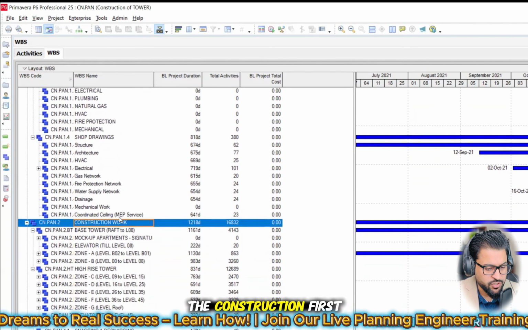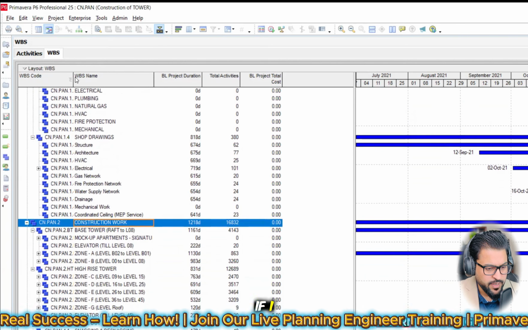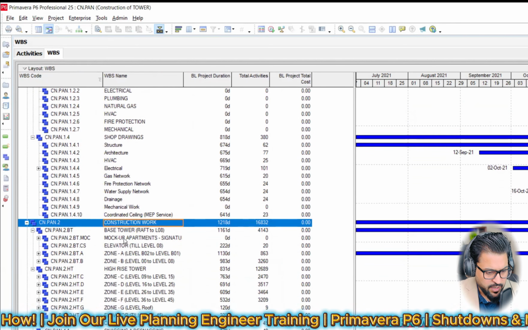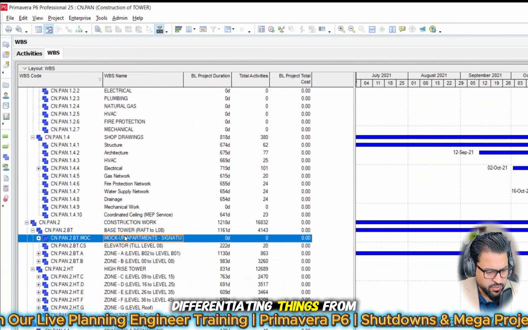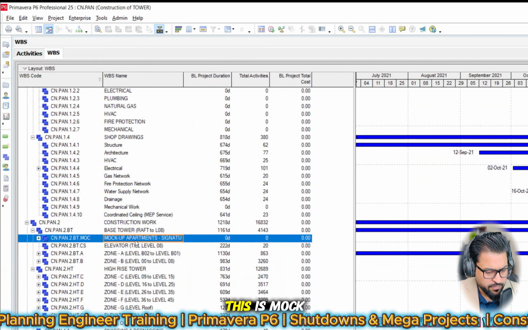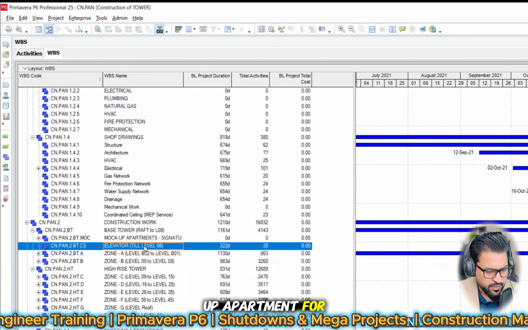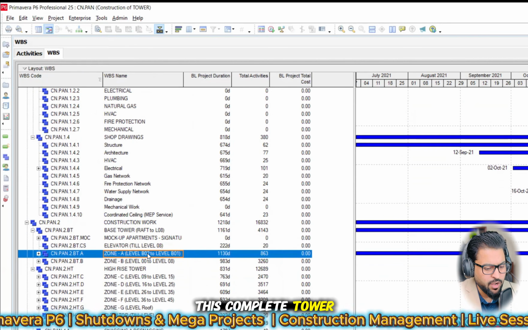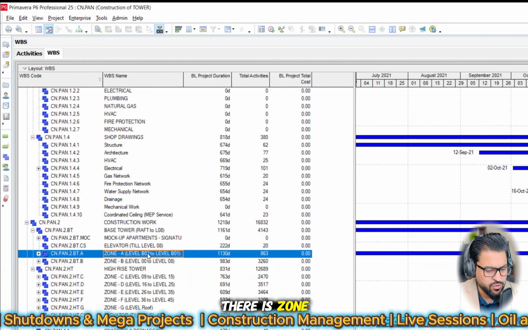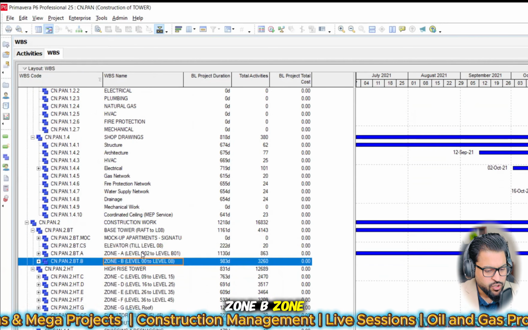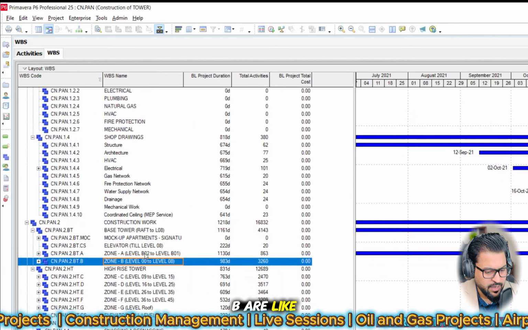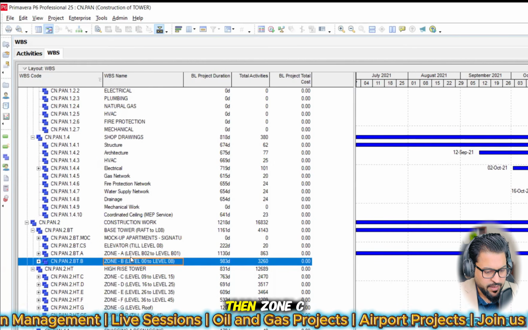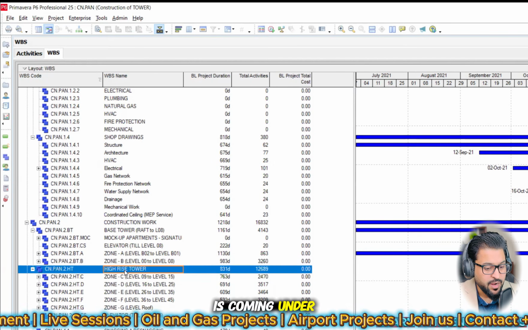Then see into the construction. First of all, this is actually the WBS code, which is differentiating things from here: mockup, this is the mockup apartment, and the elevator. Here is zone A; we have divided this complete tower into different zones. You can see there is zone A, zone B. Zone A and zone B are the base level tower construction, right? Only level 8. Then zone C comes under the high rise tower.